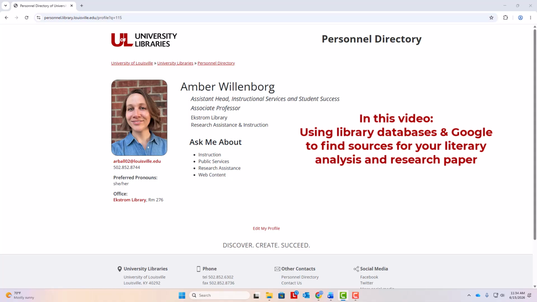The literary analysis assignment requires you to utilize secondary sources from library databases, and the research paper requires you to conduct research in both library databases and internet search engines like Google.